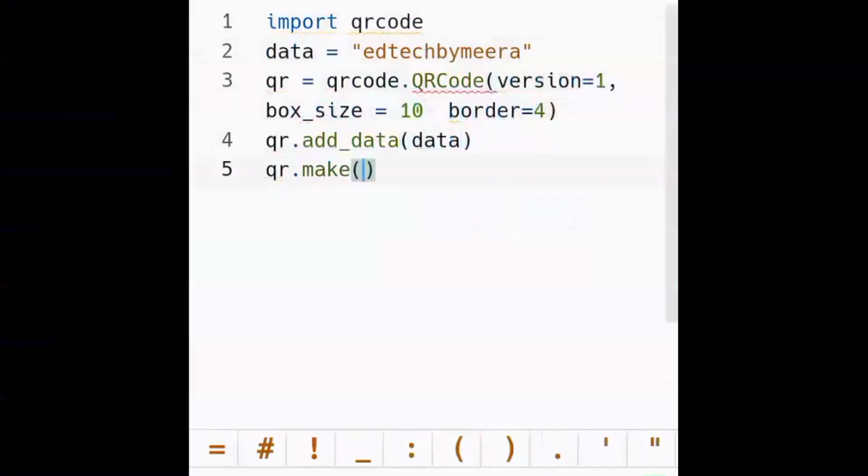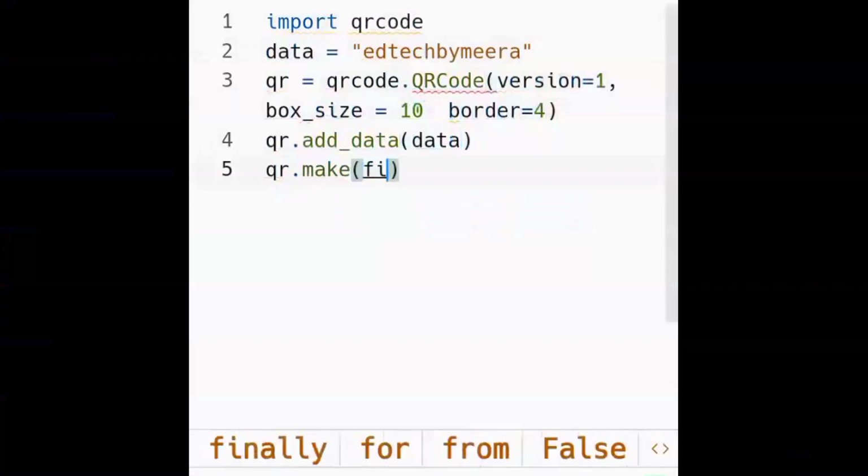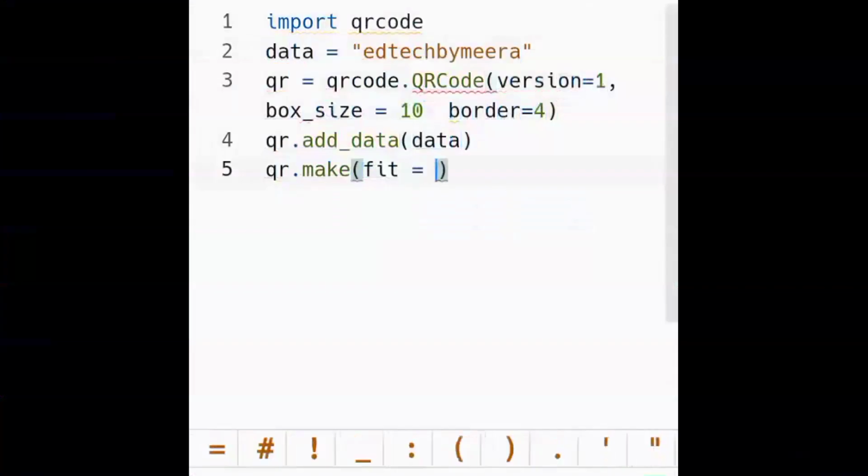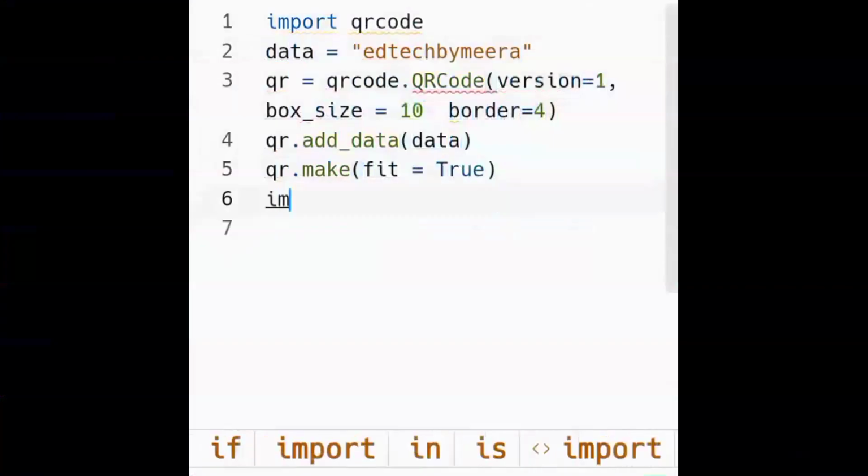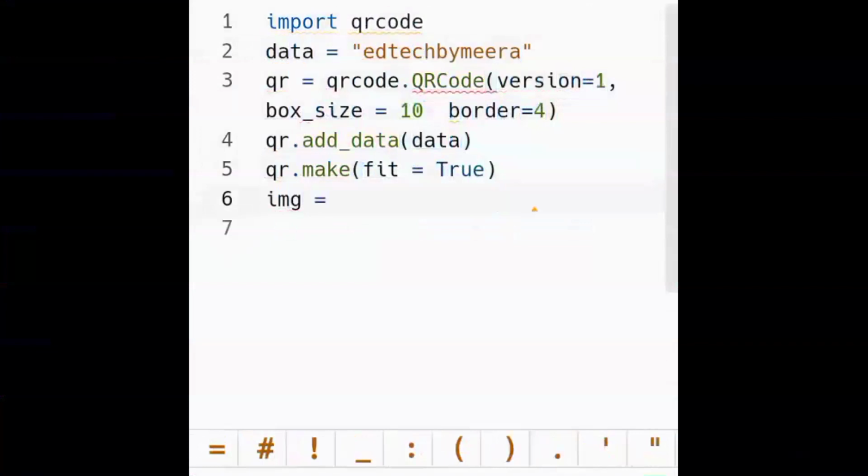Then after that you need to make an image, the QR image, like we did last time. So again the same thing, to the variable you use the make method. So qr.make. Now this fit equals true is just to give it a standard dimension. So qr.make fit equals true. So you have a standard QR code image. What else do you need?